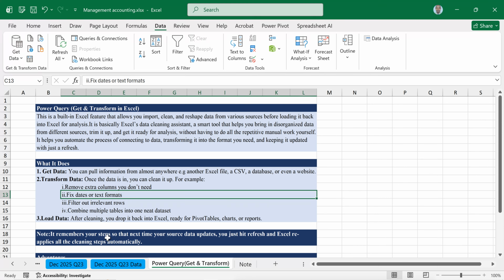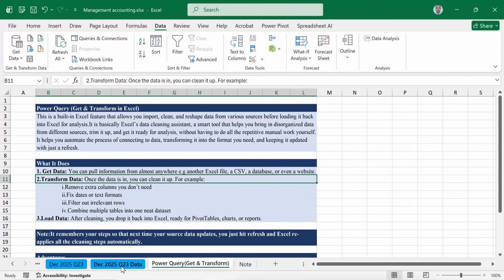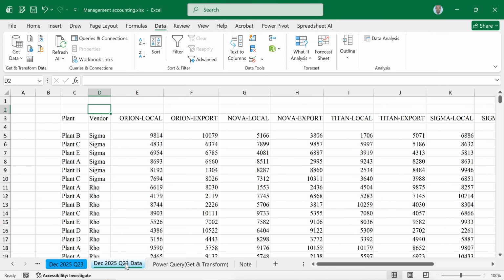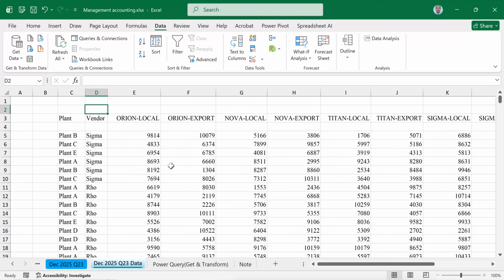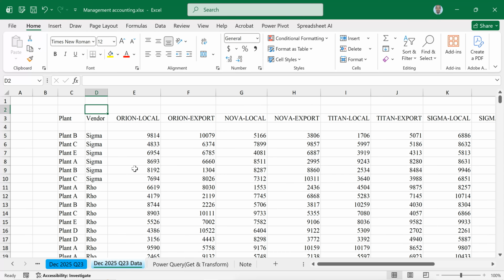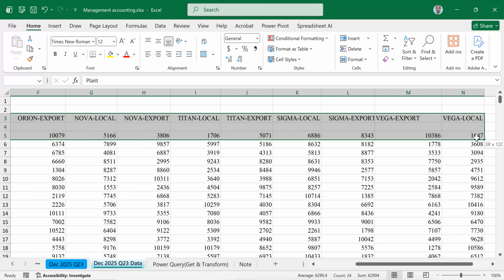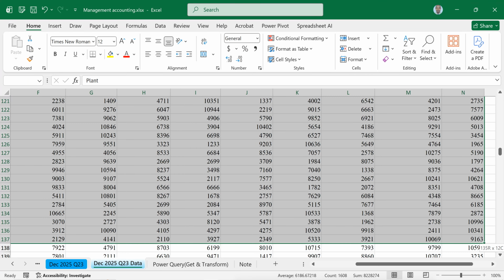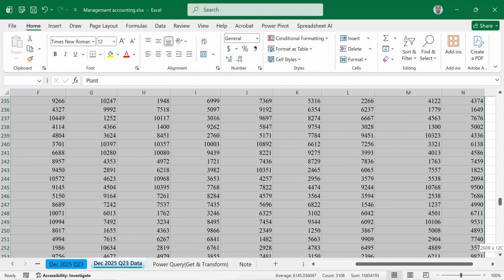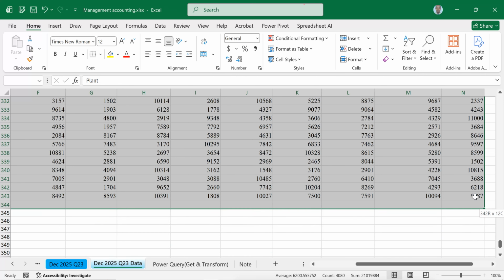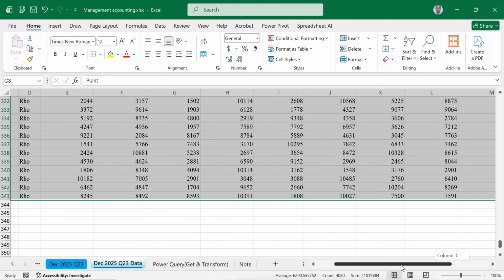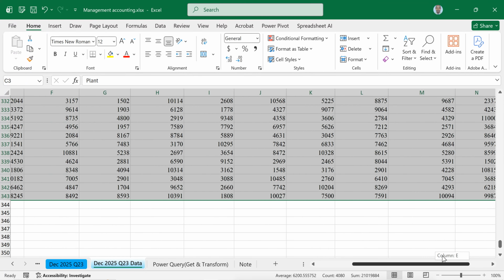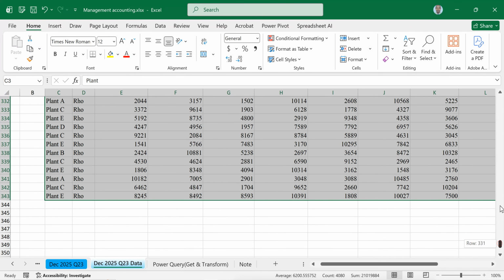Now let us get our data ready. So click on the December 2025 question 23 data. We want to get this data ready for cleaning up because it is not properly organized. The first thing is to select the entire data that you have, all the way to the last piece of it, up to here. Don't select any empty areas. So this one is properly selected, I believe.